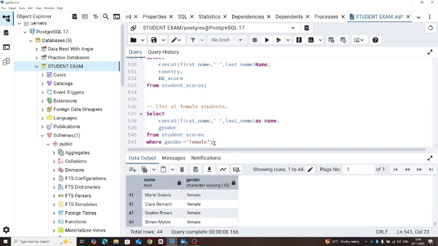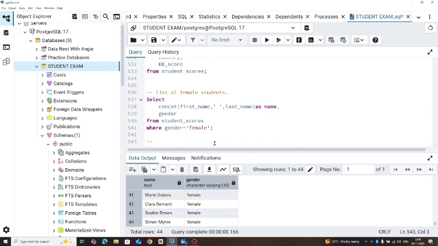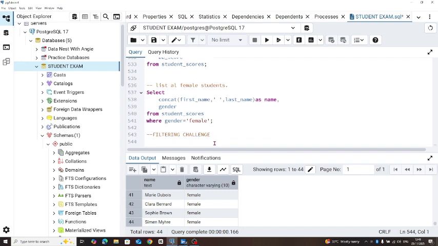So what's the next challenge? My next challenge is about filtering. So in Cablox, a filtering challenge. My question is: get students whose entry exam score is between 60 and 80.